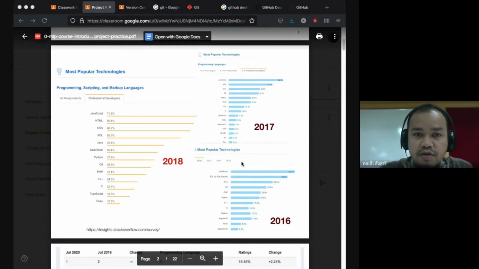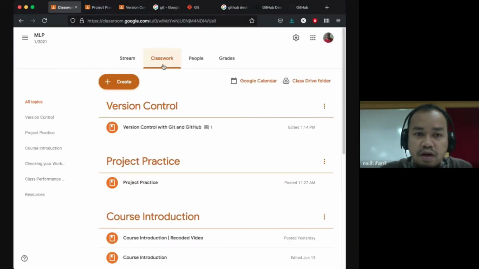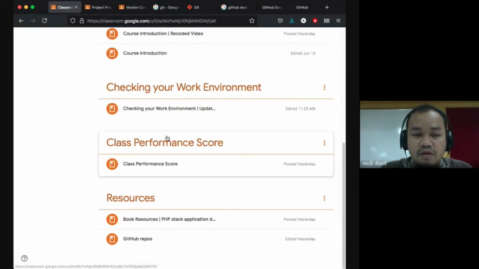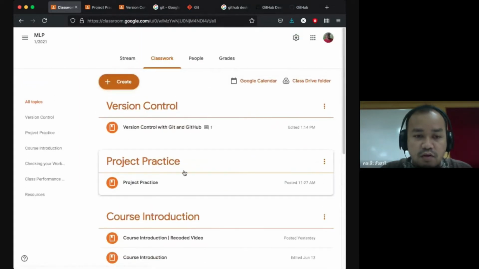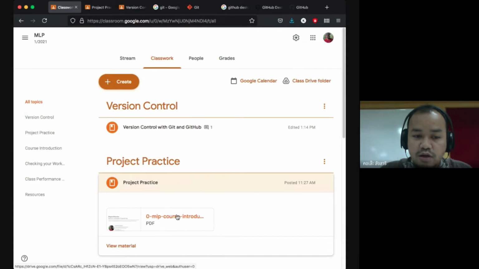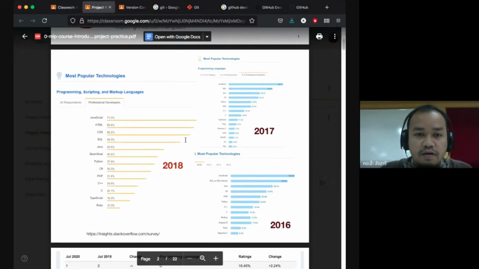Just open these slides. These slides are on the classroom. You see Classroom, and then on Classwork, you come to the main class on Google Classroom, click on Classwork, and I will list all the material that I'm going to use. What I'm using right now is project practice. This one, download it and read it.